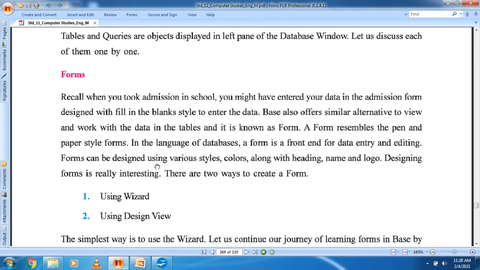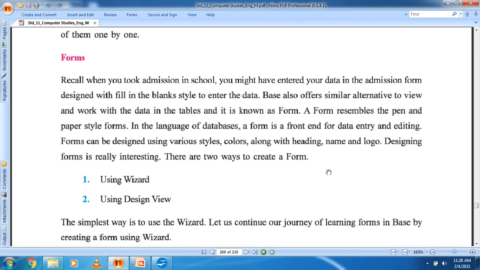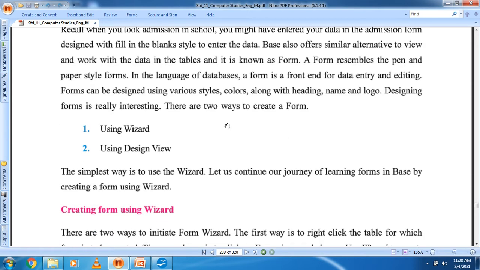Forms can be designed using various styles, colors along with heading, name and logo. So designing a form is really interesting. There are two ways to create a form. Students, after creating the form, we can apply various styles, colors, headings, name and logo, so we can apply it and design it interestingly. The user who will enter the data can feel that the way of entering data should be easy and understandable, right? So there are two ways to create a form.